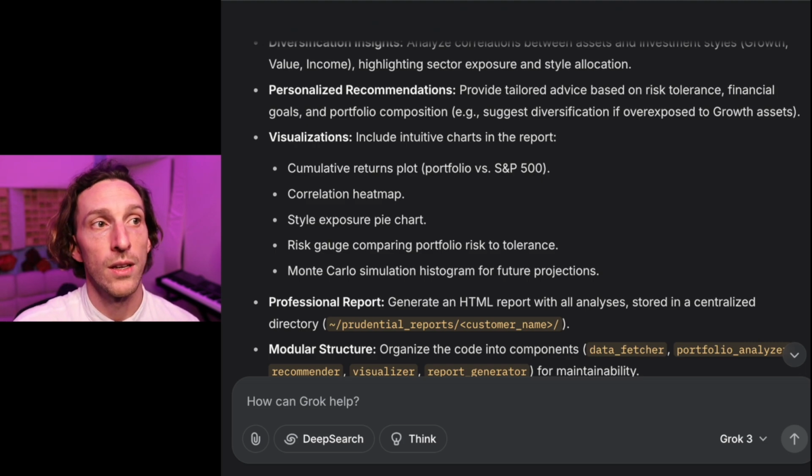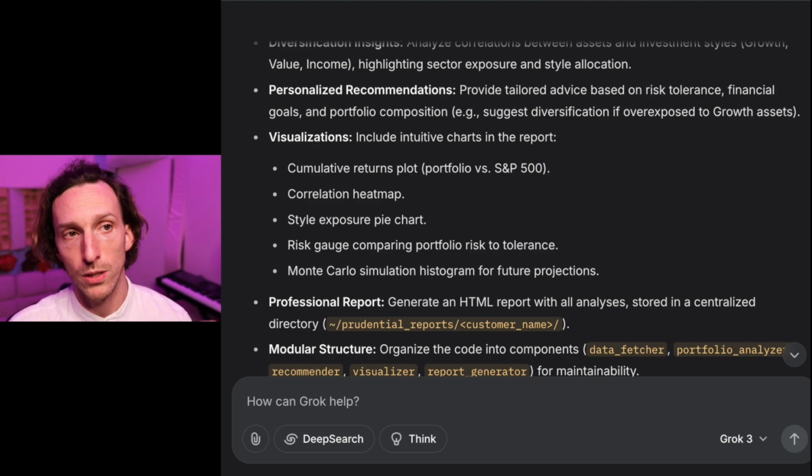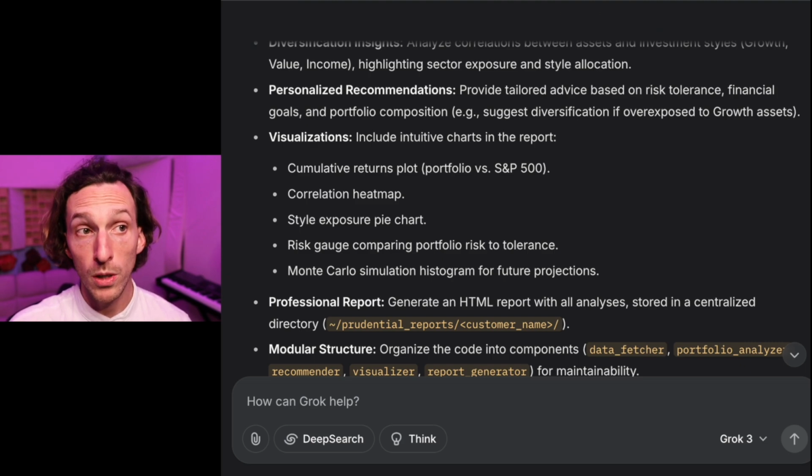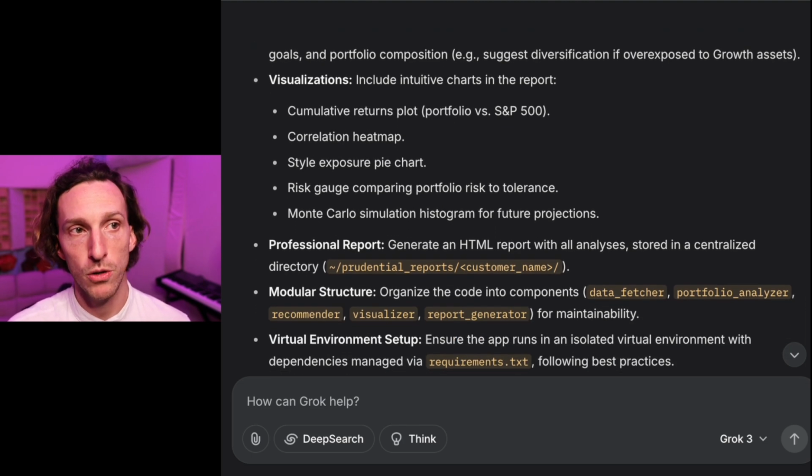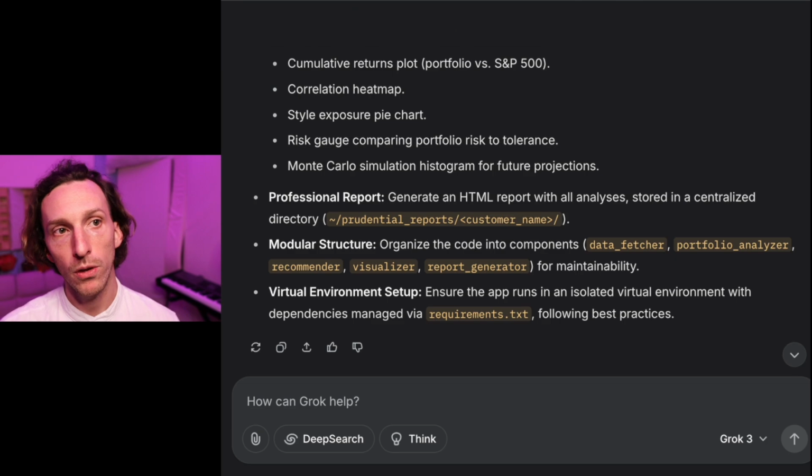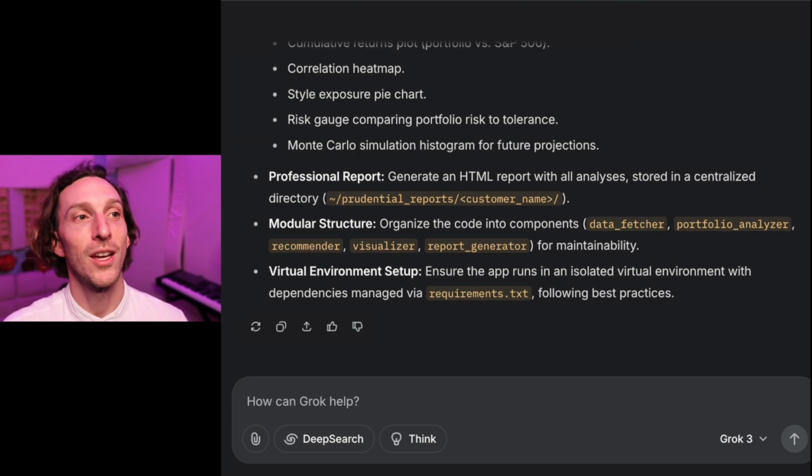For instance, visualizations. We want to include intuitive charts in the report: cumulative returns plot, portfolio versus the S&P 500, for instance, correlation heat map, style exposure pie chart, risk gauge comparing portfolio risk to tolerance, Monte Carlo simulation histogram for future projections. Professional report: generate an HTML report with all analysis stored in a centralized directory, which we'll probably name something like this.